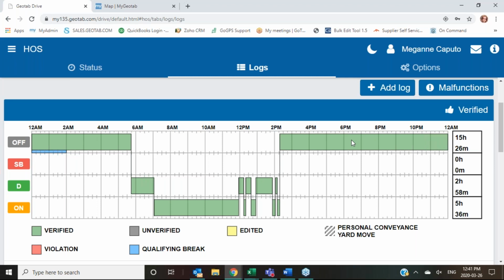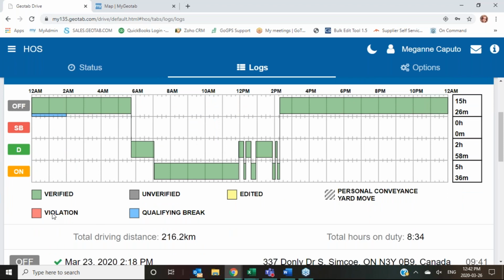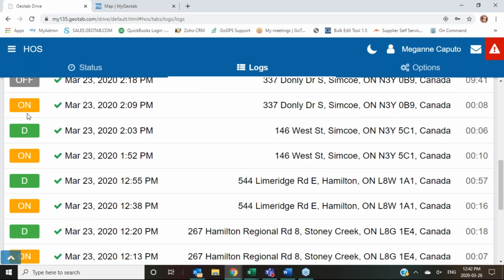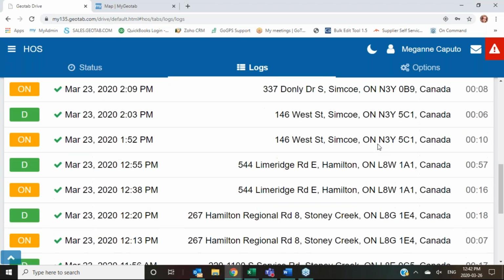So this is what your logs will look like. If they have not been verified, they will show up as gray, okay? But as a driver, when you log off at the end of each day, you should be verifying your logs, and then they turn green like we're seeing here. Okay. If there was any kind of violations, they would show up in red. If I was qualifying as a break, so we can see here, a little break, personal conveyance or yard move, it would show up as that. And if there's any kind of edits, it would show up as yellow. Okay. If I scroll down here, we are going to see all of my drive status changes, and my on-duty statuses, my off-duties, all that stuff, and all of the locations that I stopped at.